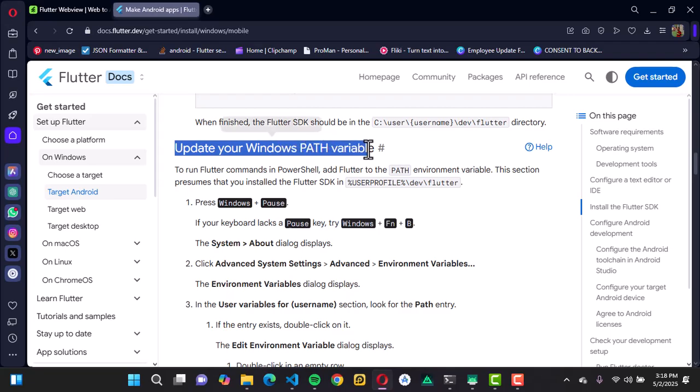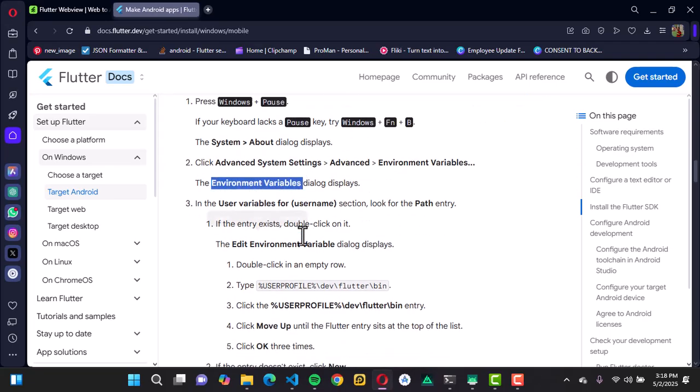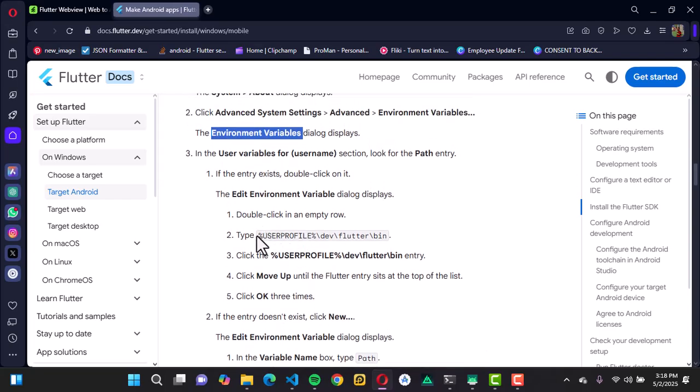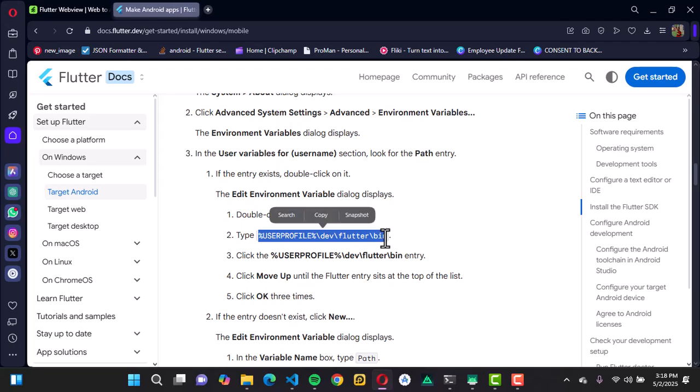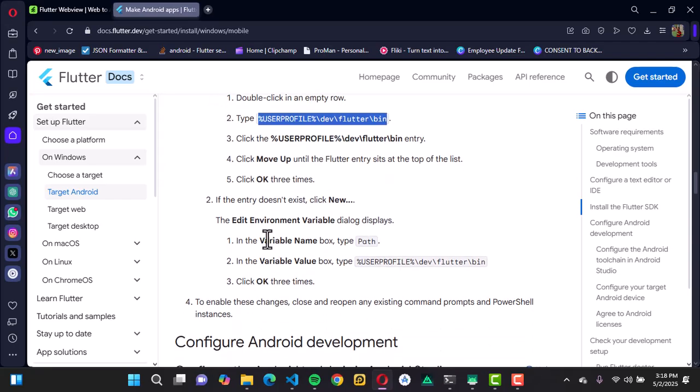Updating your Windows path variable means that you're going to go to your system, advanced system settings rather, and you're going to go to your environment variables. In your environment variables, you want to copy the bin path of your Flutter SDK and paste it in your environment variables. Most especially it's going to be your system variables. Inside your variable name, you just put Path, and then the variable value is going to be the exact path of the bin.